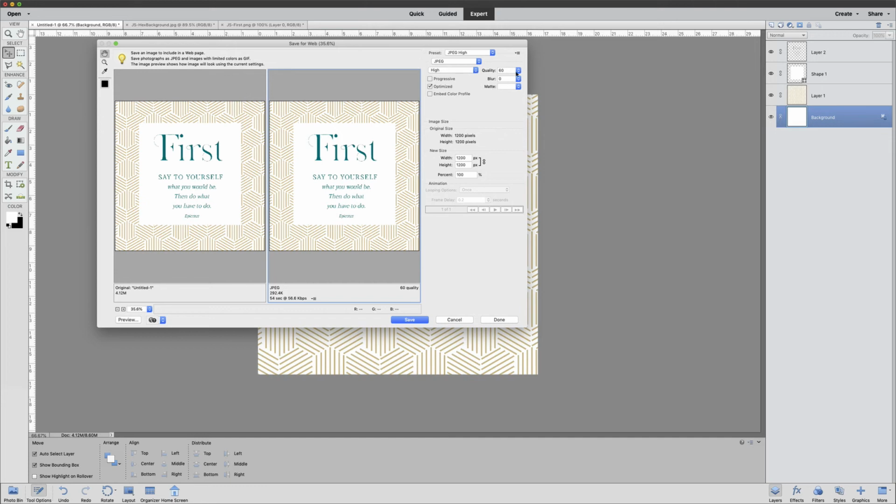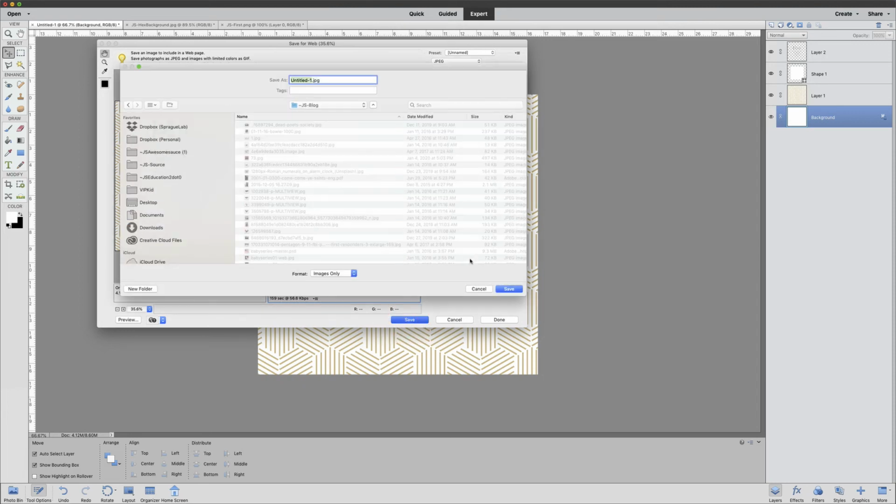And we want to set the quality to something high. I usually set mine to 100 because the file size here doesn't matter very much. You can see that it's only 800 kilobytes, which is quite small. Our width is 1200 and our height is 1200, just like we created it. And so we can just hit save.